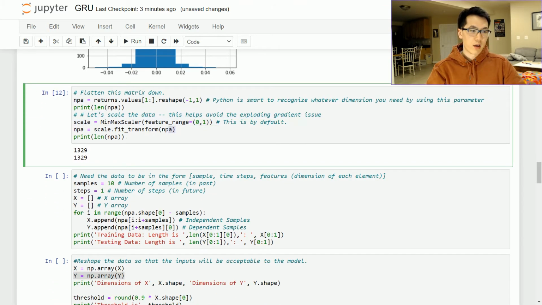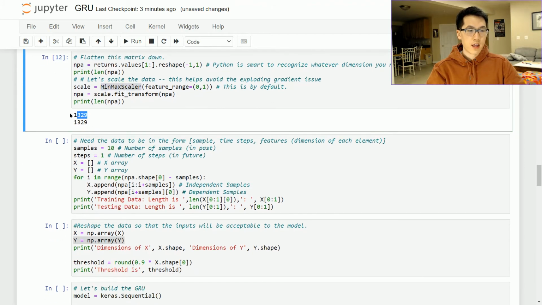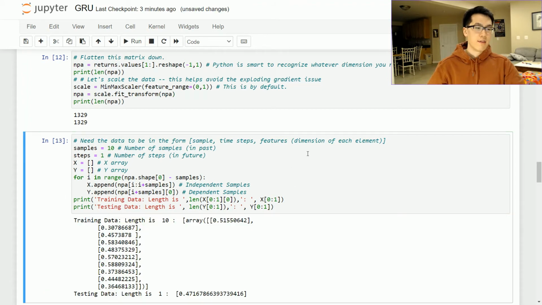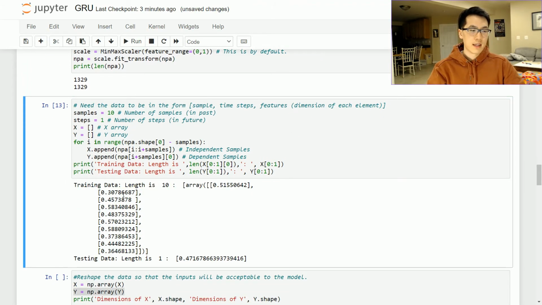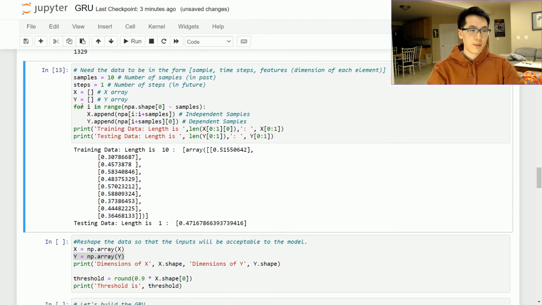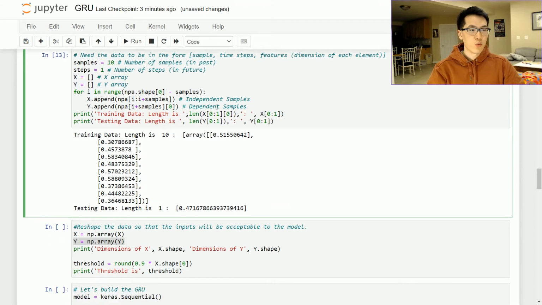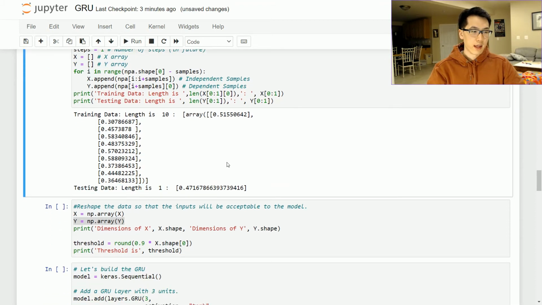Scale that NumPy array using some scalar that I've imported, MinMaxScaler. I've got 1329 observations that I'm working with. And then this is where I'm just cleaning my data. I'm using 10 historical observations to predict one step ahead, and I'm storing that to X, and then my Y observations, my predictions, I'm storing into Y. And I got my data lengths and what those data look like.